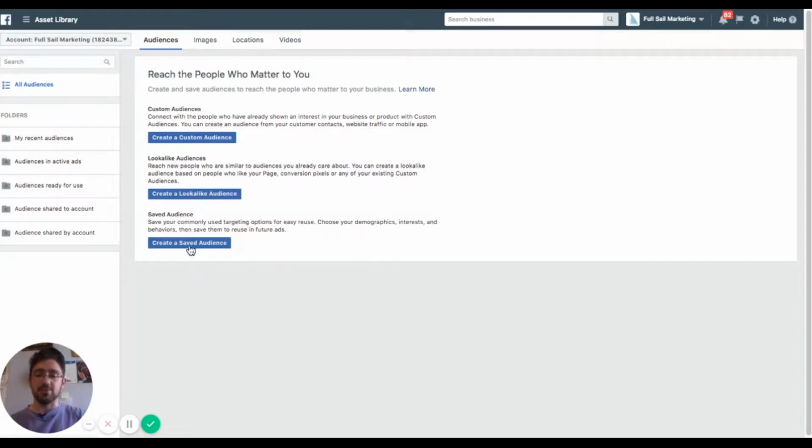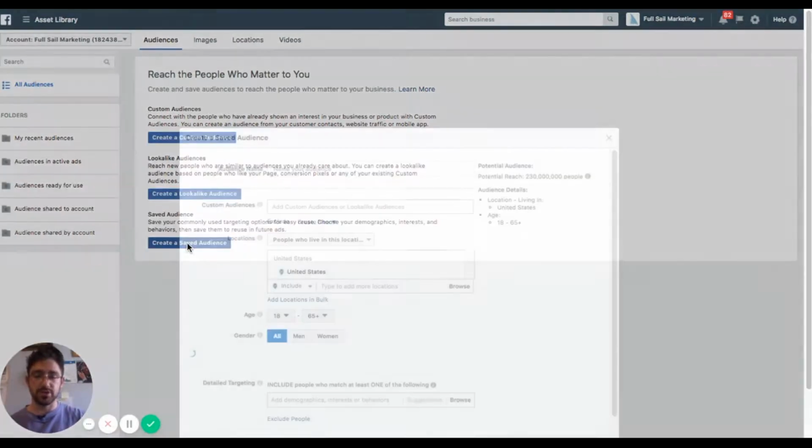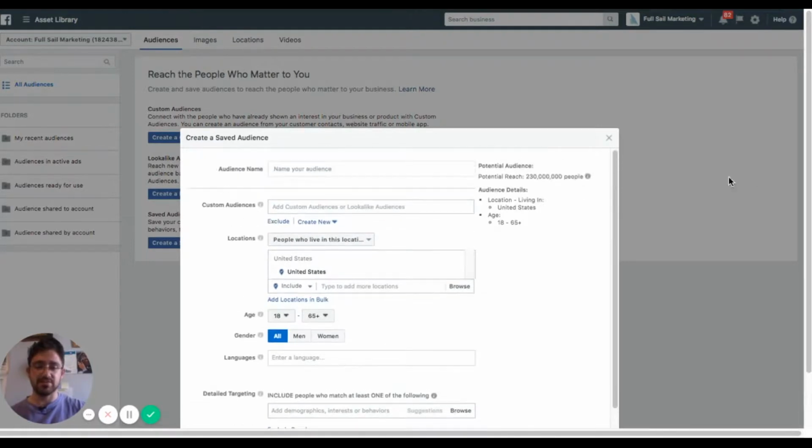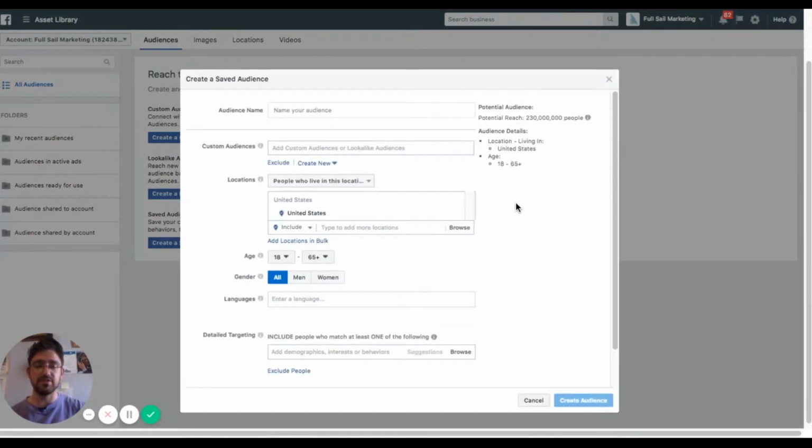So here are your options. Create a saved audience. This is where we're going to start. If you've never advertised on Facebook, say you don't have a current customer list, you've never used a Facebook pixel, this is where you want to start. Now, honestly, Facebook's built in a way to allow really anybody and everybody to advertise. So it's going to walk you through the steps.